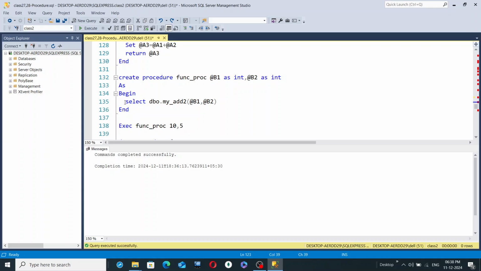Here we are calling a function from within a procedure. You can call multiple functions from within a procedure also. So in line number 135, we are calling a function from within a procedure. So let us create this procedure. Select lines 130 to 136. Hit the execute button. Commands completed successfully.